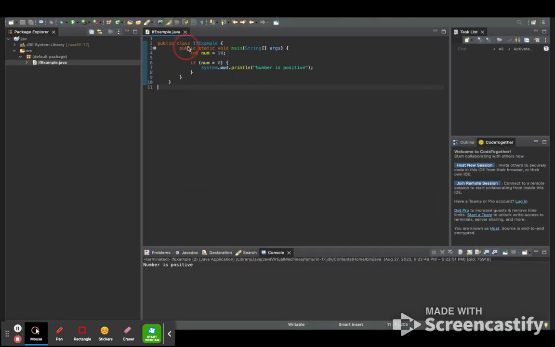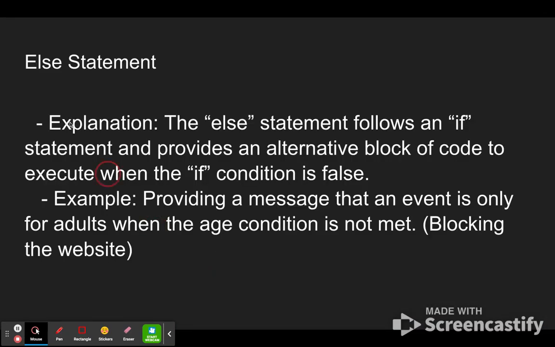Here's an example. There's an integer number which is equal to 10. If the number is more than 0, this will be executed. Hence, 10 is more than 0, so the number is positive.